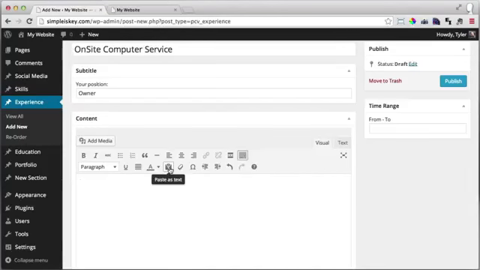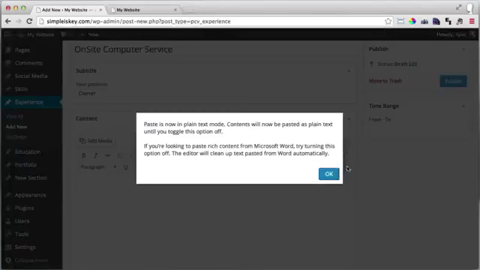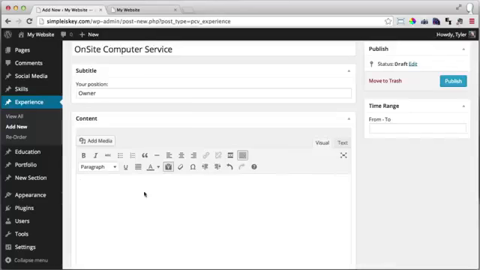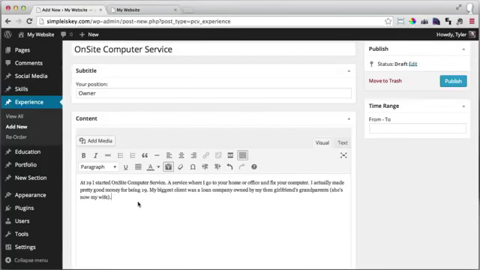I have some text already prepared, and if you have text prepared, make sure to paste it as plain text. This will strip all the formatting and everything away from the text. So if you're pasting things like from Microsoft Word, then you're going to want to paste it as plain text because you don't want all the Microsoft Word formatting. It'll mess it up a little bit. So we're just going to do that, and we're just going to paste the text in there.